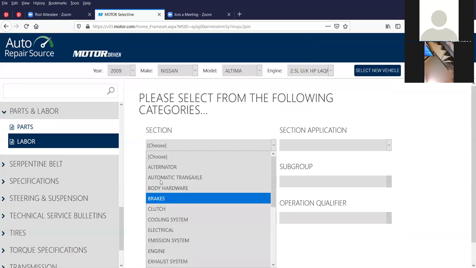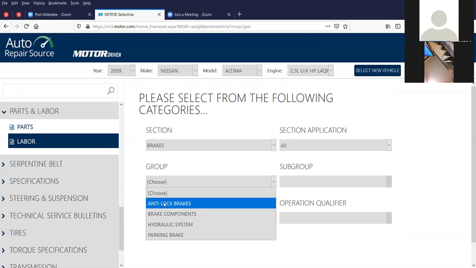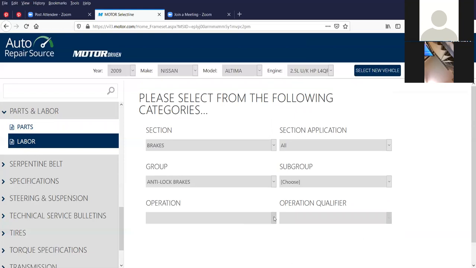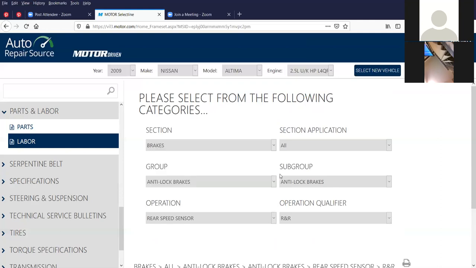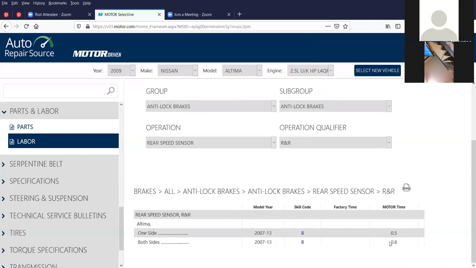brakes, anti-lock brakes, and we were looking at the rear speed sensor, so it should roughly tell you that it takes the mechanic about a half hour to do one side over here, and for both sides, for both sides, it should take roughly about 48 minutes or so. 0.8 times 60 minutes is 48 minutes.